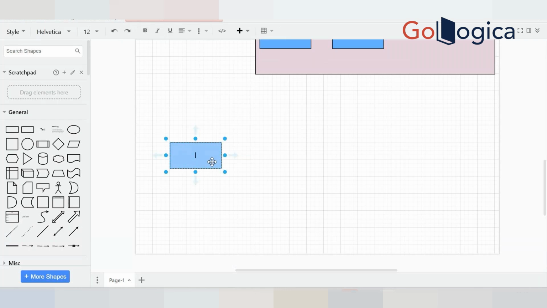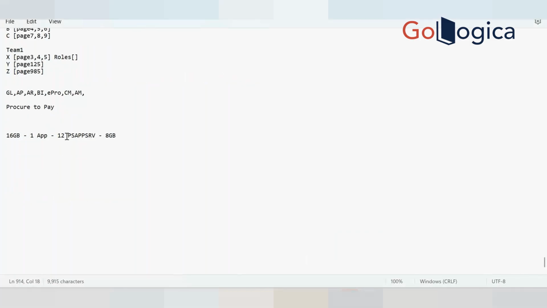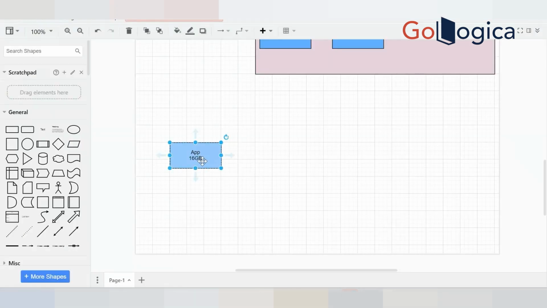Now, what I mean by this is, say this is your application server and it has 16 GB of RAM, out of which, let's consider this much. So you have one application server which has 16 GB of RAM. Now, as the number of users increase, if you have capacity, you can increase the number of server processes like PSAPPSRV. You can increase the number of processes depending on the load. If that is not possible, then you can go with vertical scaling or horizontal scaling.